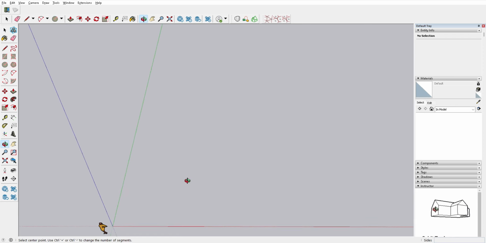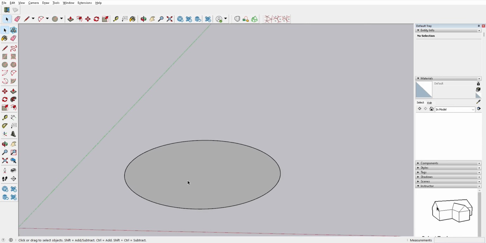Today we will learn how to create the perfect sphere. To start, we will select a circle and assign it an arbitrary radius, for example 150.